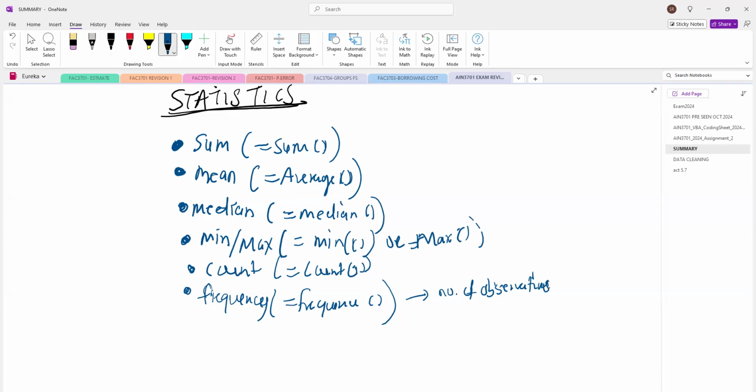Number of observations. And lastly, standard deviation. Standard deviation will be equals to, please pay attention to how they break it down, STDEV. If you are using sample or population, then you just say dot. If it's sample, you say dot S. If it's population, you say dot P.